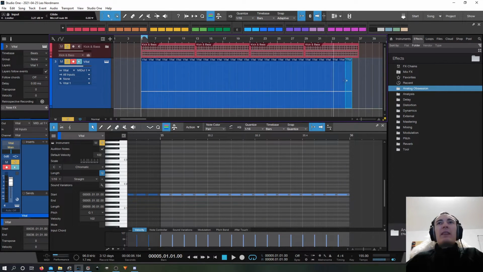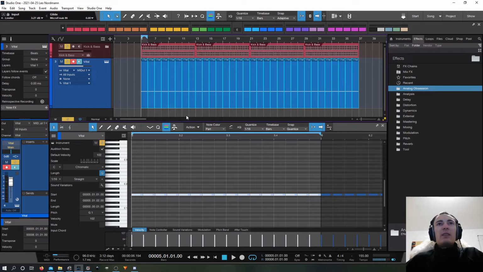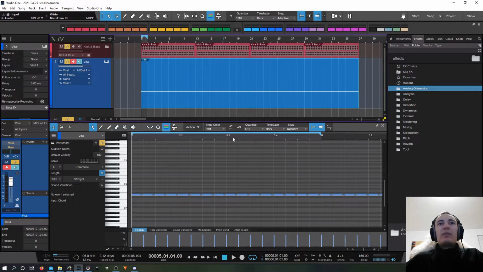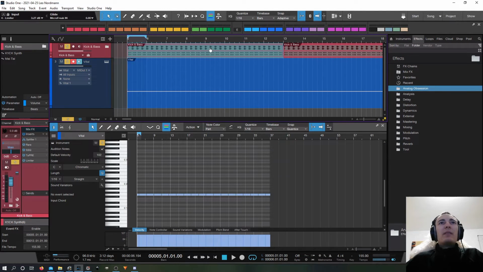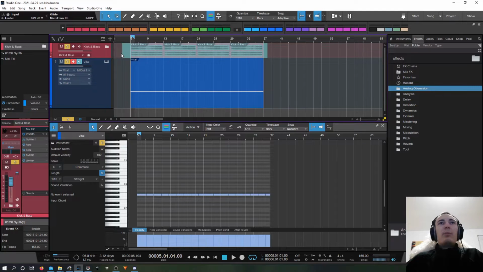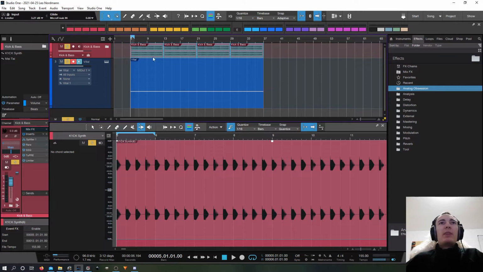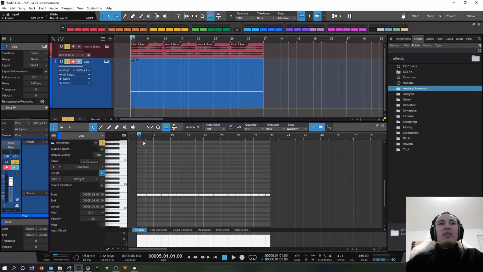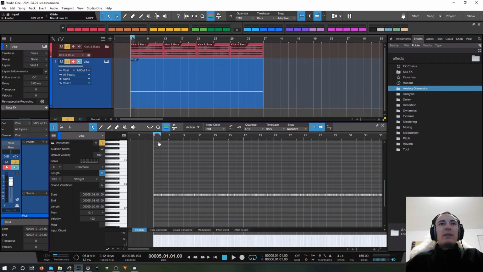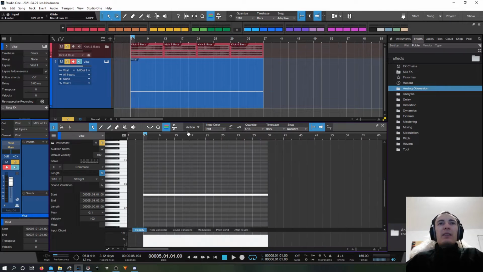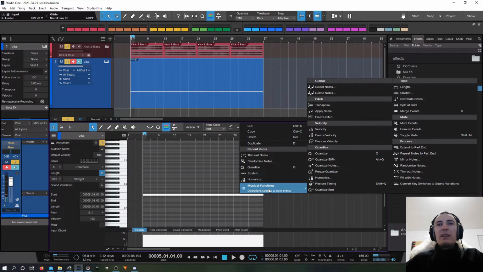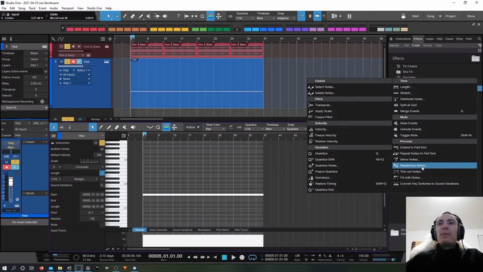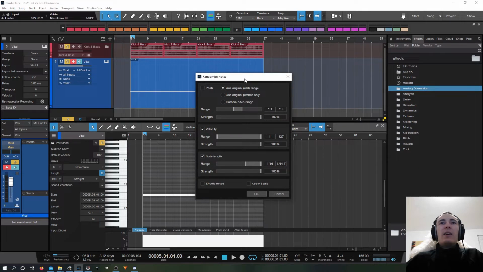I'm just gonna duplicate this a bunch of times now. I'm gonna press G and consolidate the clips. This is 32 bars of kick and bass and the 16th note pattern of the Vital synth. So it's pretty easy. We just go right click, musical functions, and then we have randomize notes here. Click on that. Then you see this pop up.